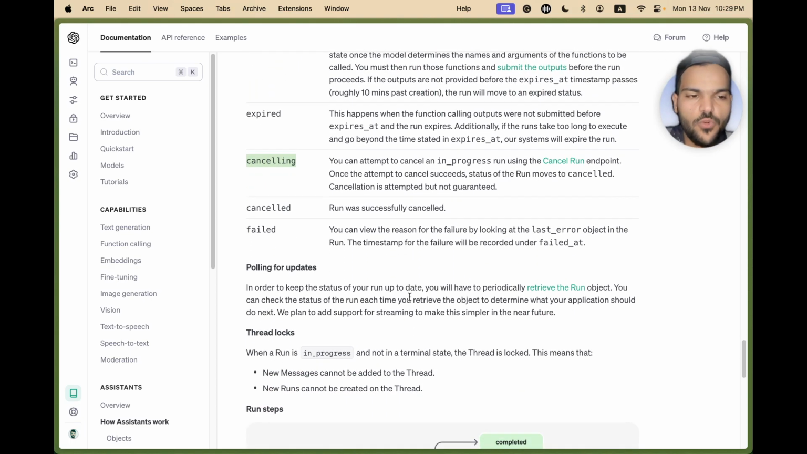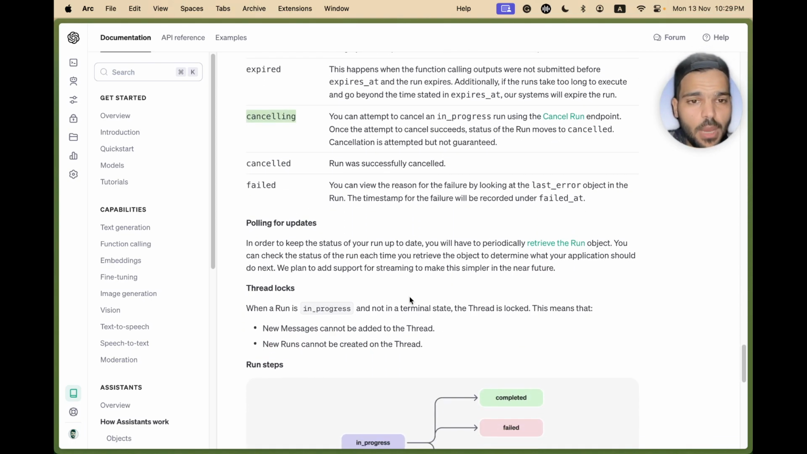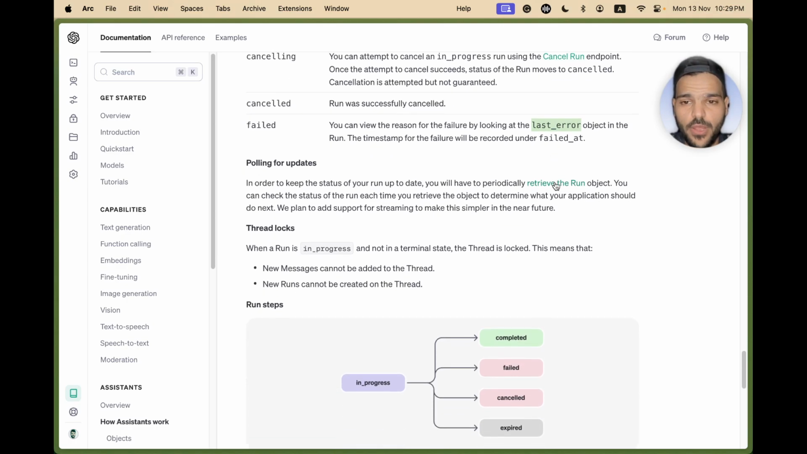Failed: you can view the reason for failure by looking at the last error object in the run. The timestamp for the failure will be recorded under failed_at. Okay, so there could be a reason for a failed run operation.